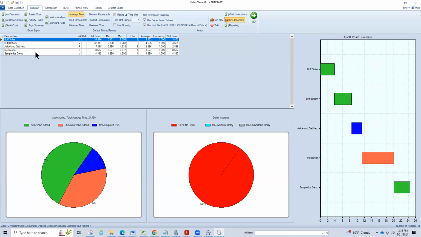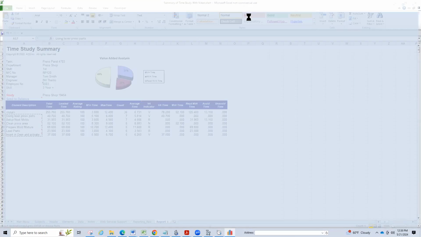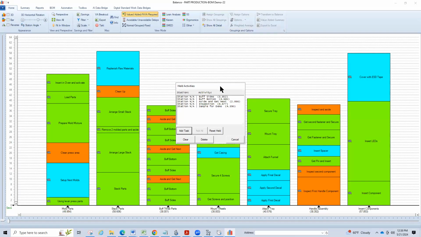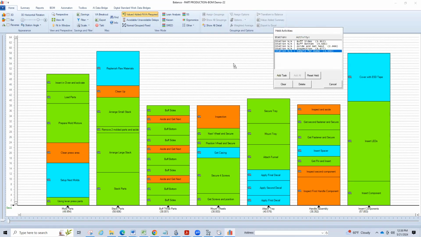So this content, including the sample for demo, is now going to be added to this process, the last one I worked on, in the line balancing mode. And I click on the go. Give it a couple of seconds. And it will bring up the process I'm working on. You can see I've currently got 7 stations here. And here's my data coming in. Here's my sample for demo.